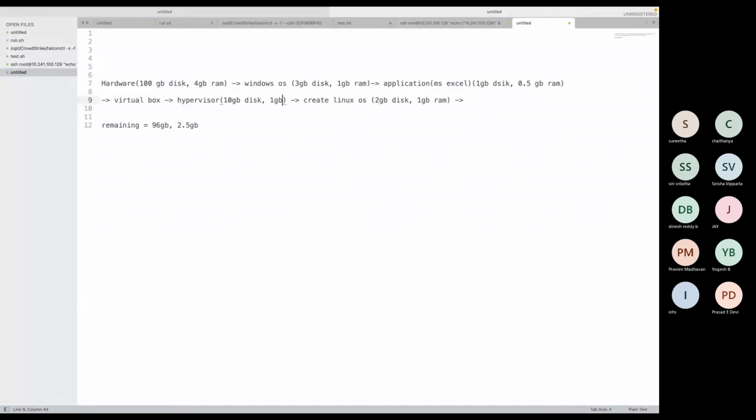So the hypervisor is telling the hardware, out of 96 GB, please save 10 GB for Linux and save 1 GB of RAM. Now what is the remaining available? 86 GB, because 10 GB is allocated for Linux. Now you created the Linux OS. Out of this 10 GB, 2 GB is allocated, and out of this 1 GB of RAM, 1 GB is also allocated.